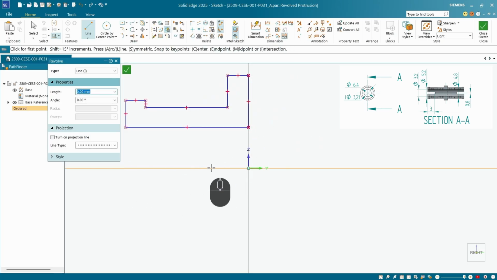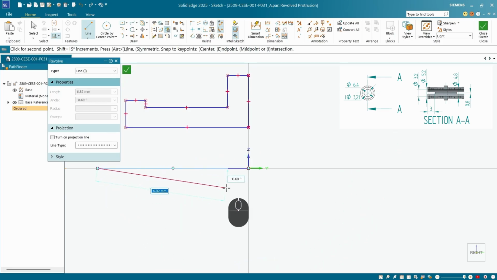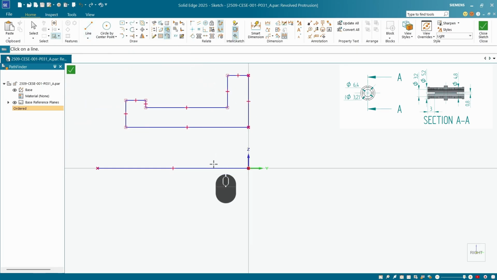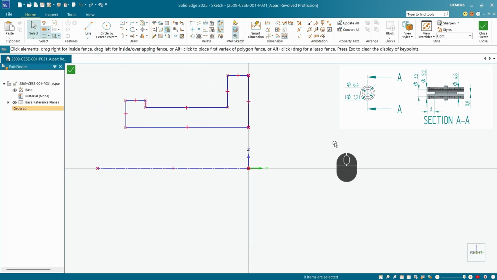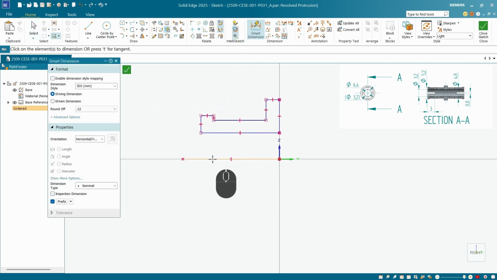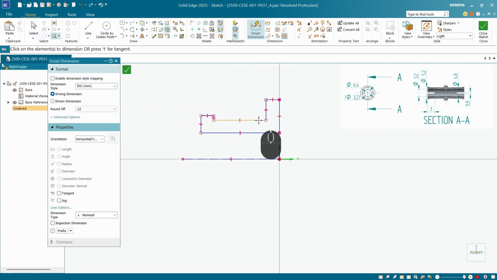I'm also going to draw a line from our origin horizontally and right click to exit, and that I'm going to define as the axis of revolution. Okay, and now let's set some diameters. So we could create a dimension from here to here. That's just a smart dimension.